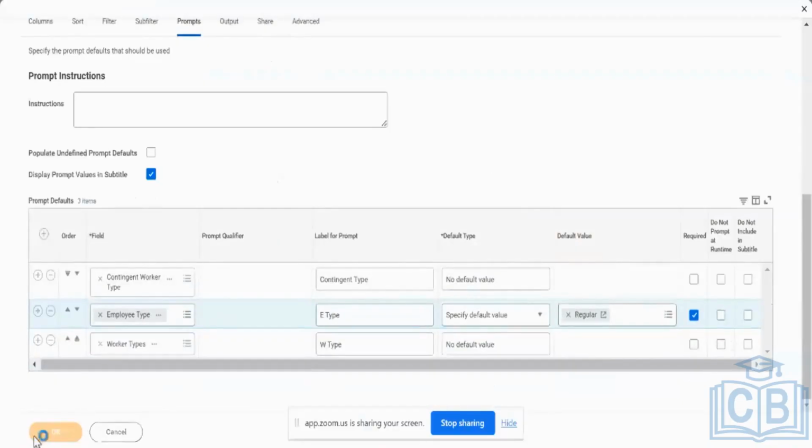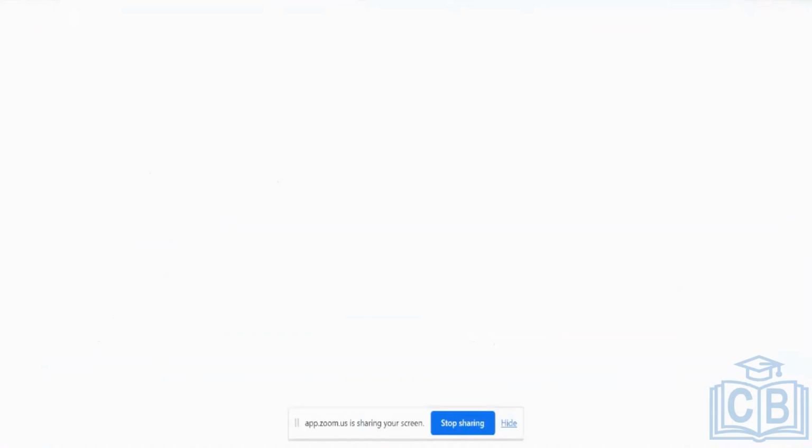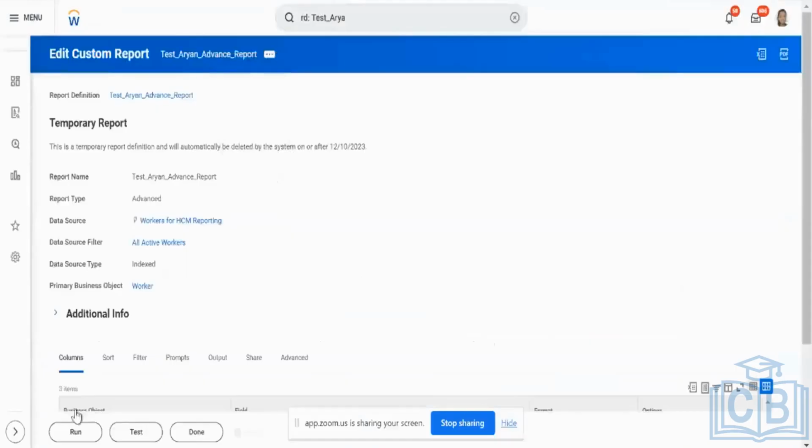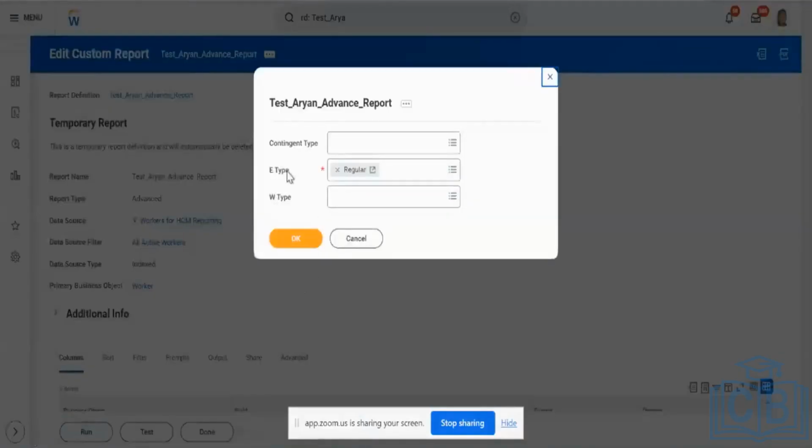And let me run this particular report right now. Alright. I'm running this particular report right now. And if you see E-type, contingent type, BB type, the labels that I had over here, by default it is choosing as regular. It is just a default value in my prompt. If I want it, I can have it. Otherwise, I can just ignore it. I can just click on this.